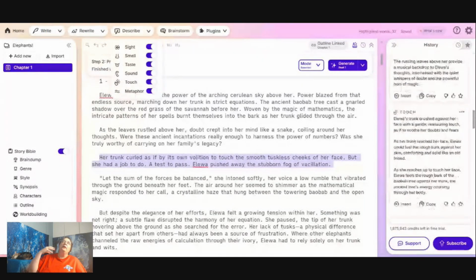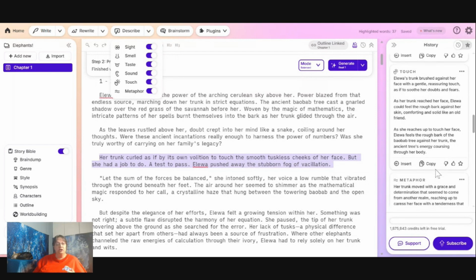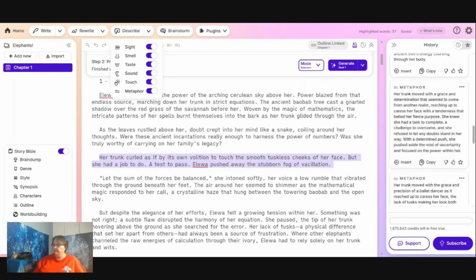And what helps with these descriptions is not necessarily the specific words, but the reminder that your descriptions should include sight, smell, taste, sound, touch, etc. It helps you to create that immersive structure around your story, even if you don't actually use the words generated by Sudowrite itself. There's also some metaphor that'll kind of spark imagination. So her trunk moved with grace and determination that seemed to come from another realm, reaching up to caress her face with a tenderness that belied her fierce purpose.